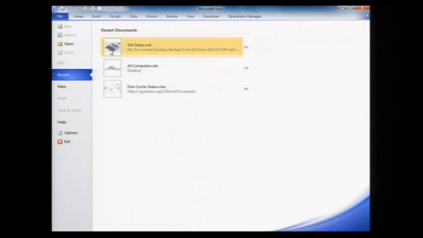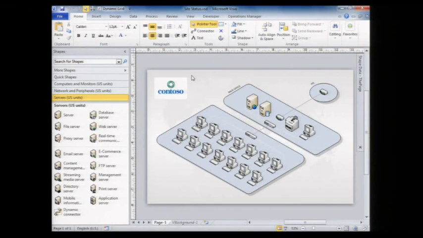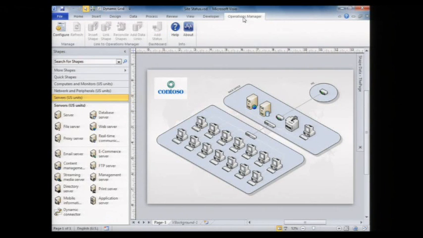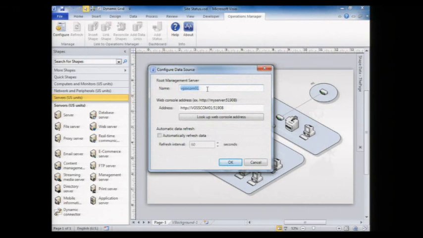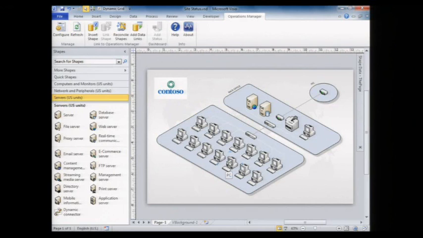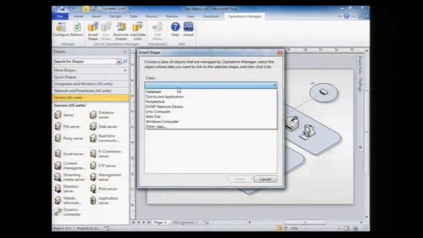So creating diagrams from scratch is similar to the demonstration that I just did where I attached to Excel services data. But in this case, you're going to click on the Operations Manager tab, and you're going to configure the diagram. And this is where you'll enter the name of the server for Operations Manager. Optionally, you can put in the web console address so that those hyperlinks are created for you. And there's also an automated refresh feature, and that actually goes a lot lower than the client does natively. You can set it up to 5-second refresh. And we'll get to that in a minute.